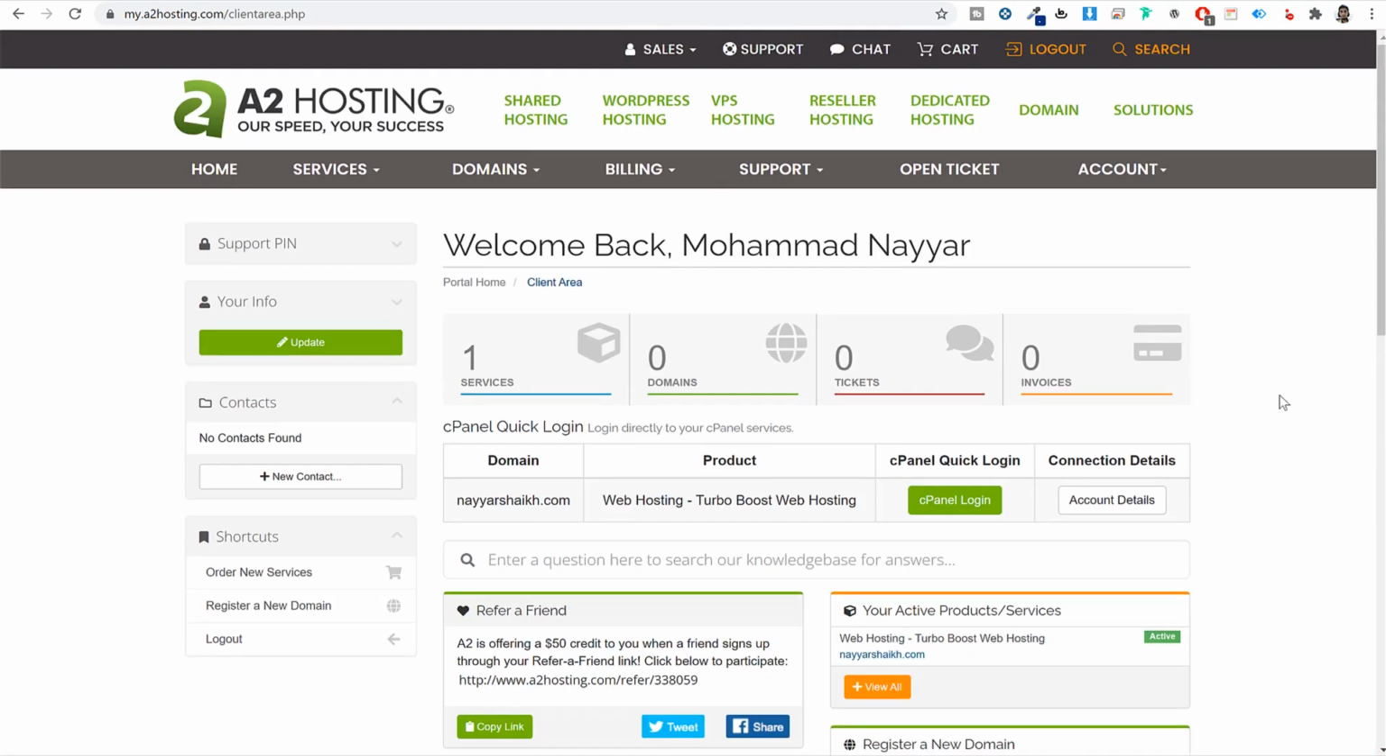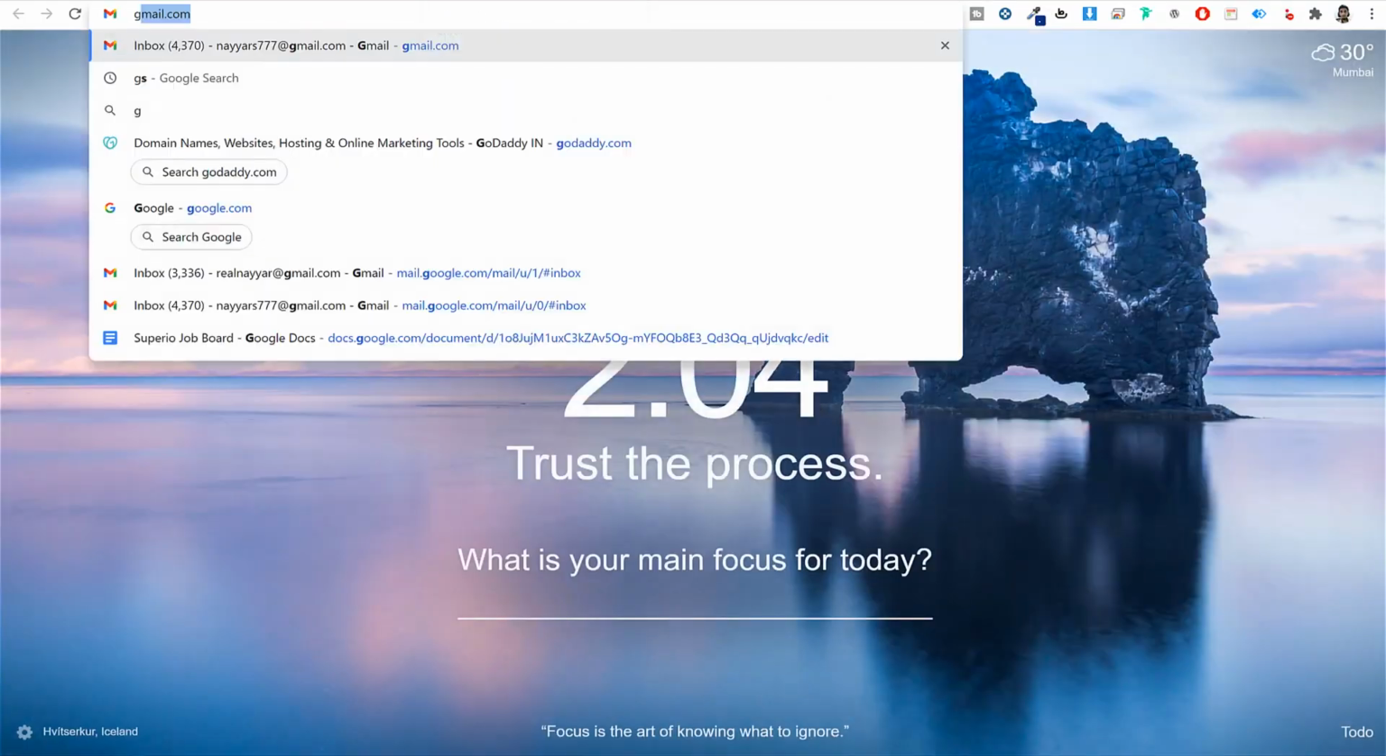Now first of all, let me show you for those who have registered their domain name outside A2 Hosting. So if you have registered your domain name outside A2 Hosting and if you want to use that domain, let me show you how you can connect that domain with A2 Hosting. So go to your domain name registrar.